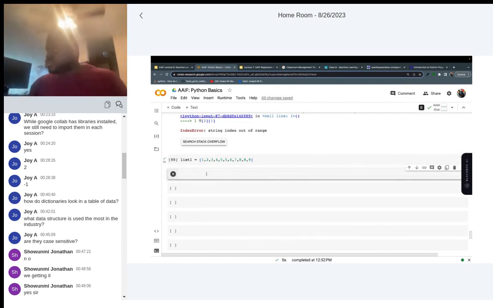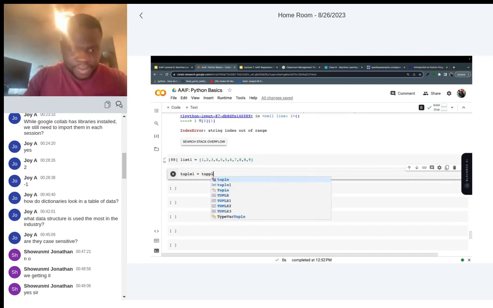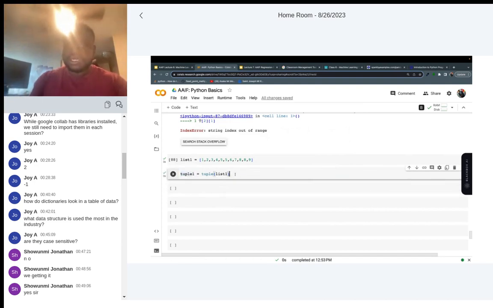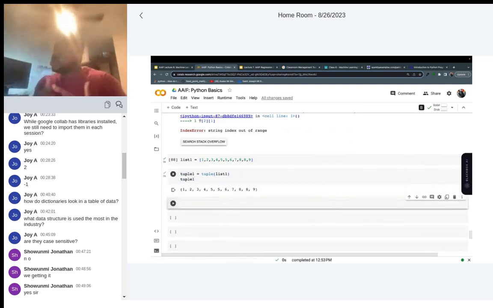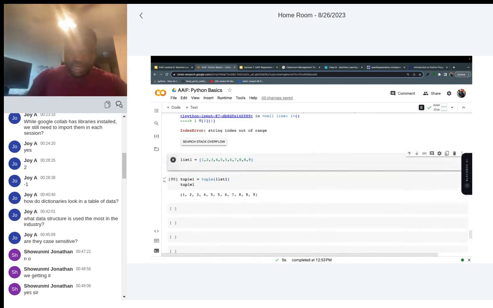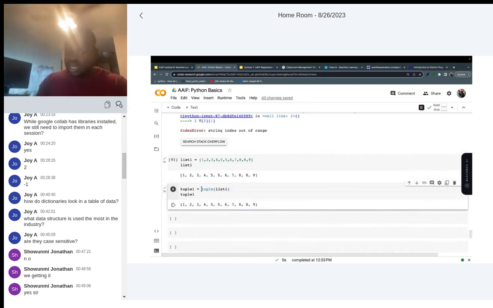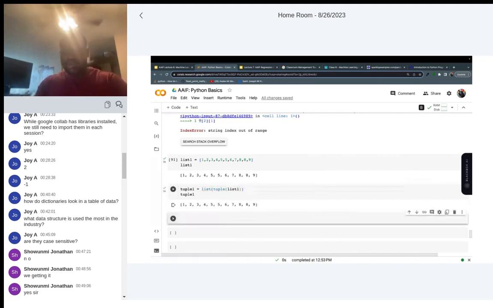Now, I can convert it to a tuple. I can say tuple1 is equal to tuple(list1), and immediately it becomes a tuple. This is called casting, right? I'm casting one data type into another data type. Make sense? I can convert it back to a list by doing list of tuple1, and it will become a list again. So I can cast and recast.